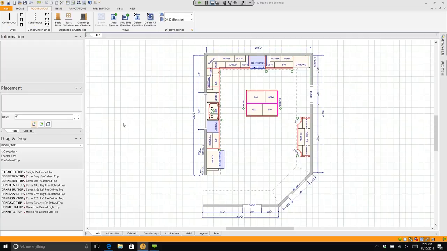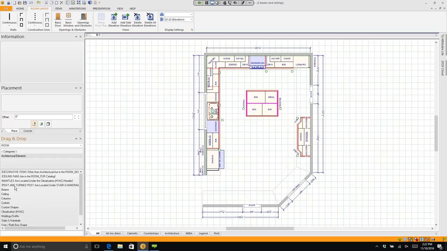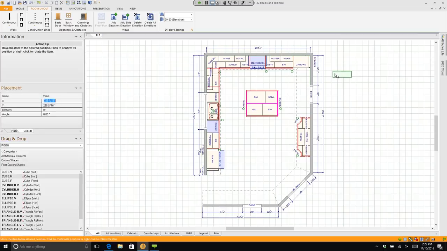I'm going to come back here to the drag and drop screen. I'm going to go back up to the room. Remember, I keep using the feature under architectural elements called custom shape. Some of you might go in and say, well, there's beams already there. There are, but they're hollow. So when I cut them, I don't like the way they look. So what I do is I use the feature again called custom shape. I'm going to choose a floor shape for right now. I'm going to choose a horizontal cube, and I'm going to drop it right here.